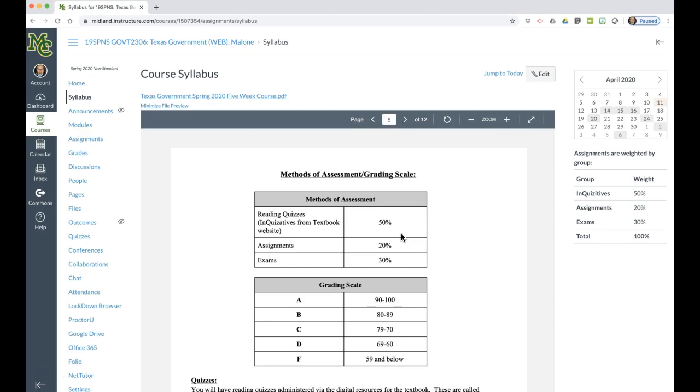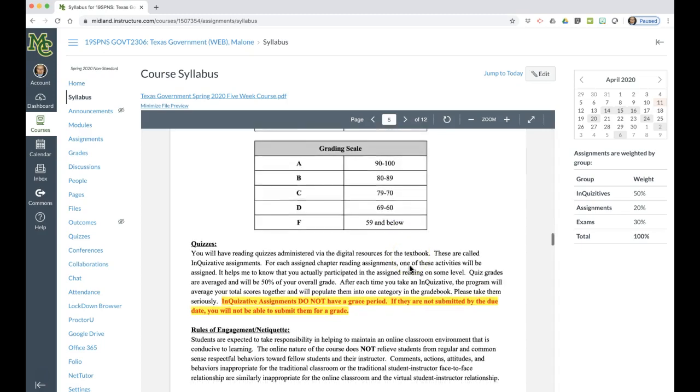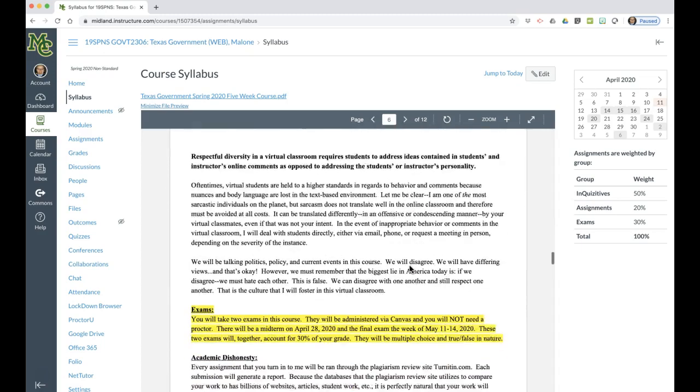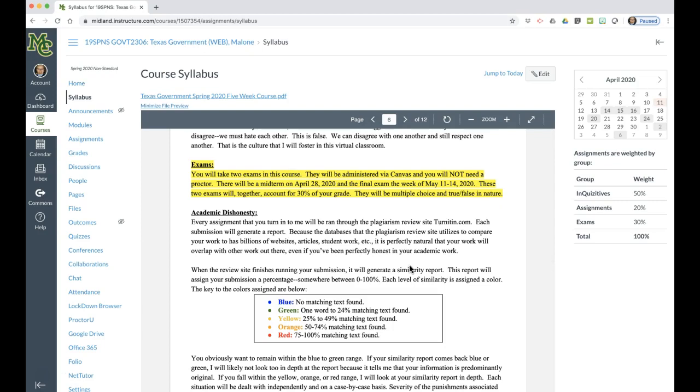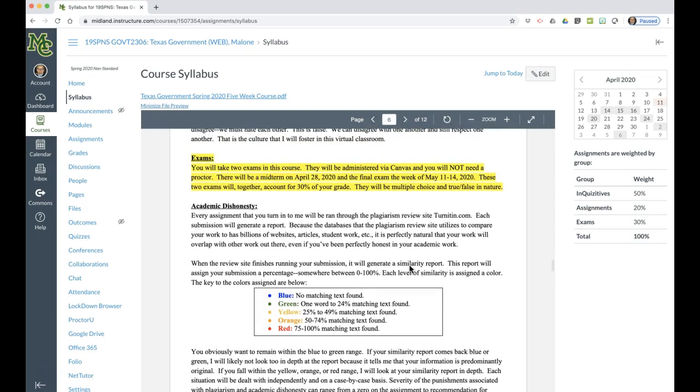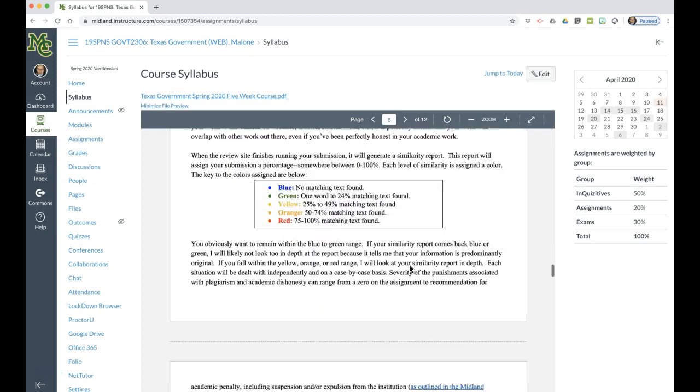What will happen is every time you take an inquisitive, it will average those grades together, and it'll populate your average of your reading quizzes into the grade book into one column. Your assignments, these other things that I have you do, are 20%, and then your exams are 30%. And it doesn't seem like a lot in exams for 30%, but understand you only have 2 exams that will count for that 30%. So this just goes through the information that you will need to know, you will need to take care of. And so read through it.